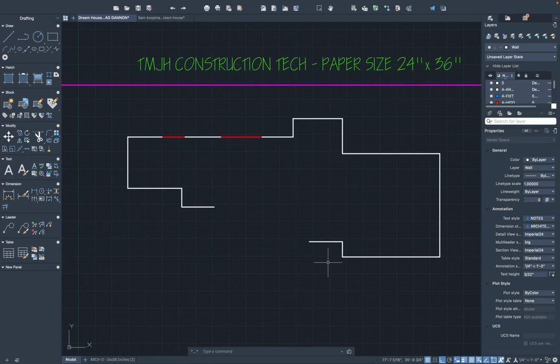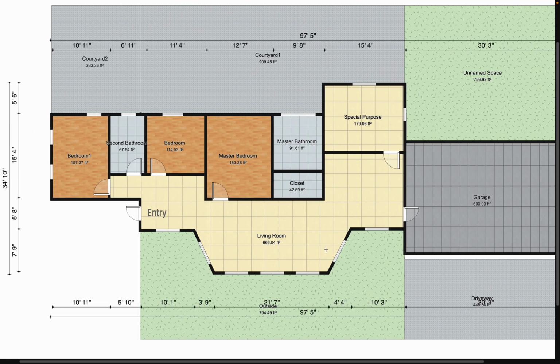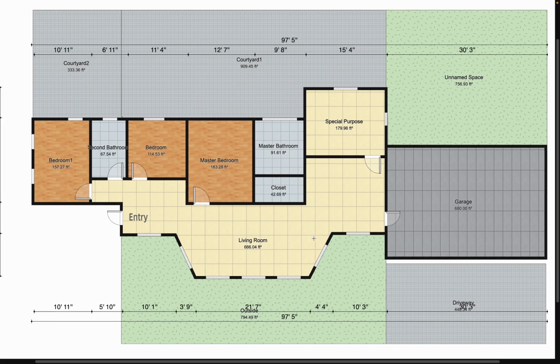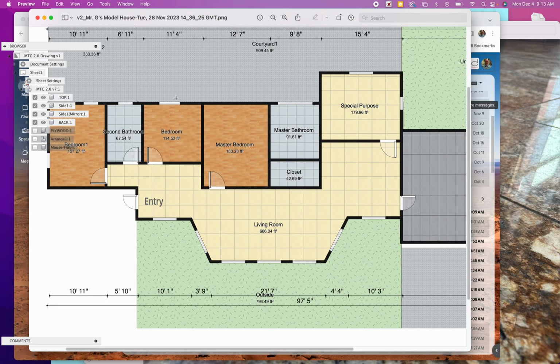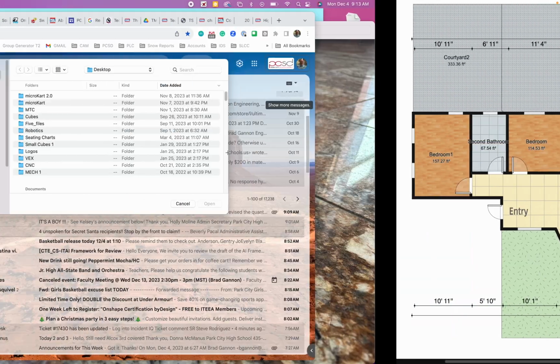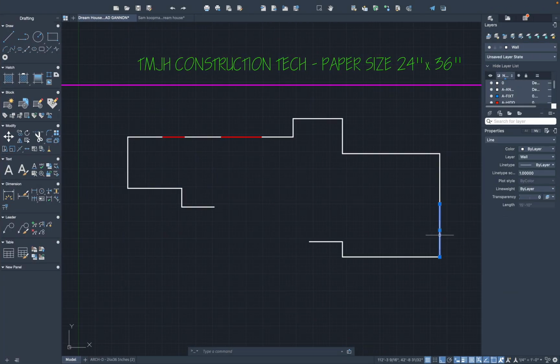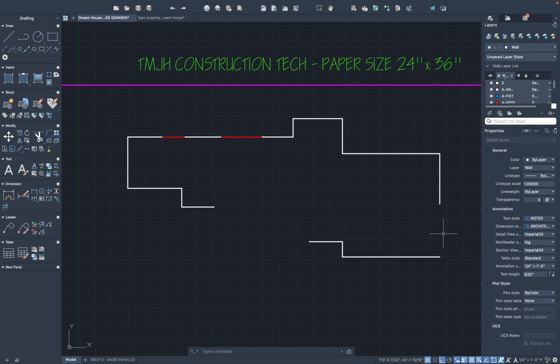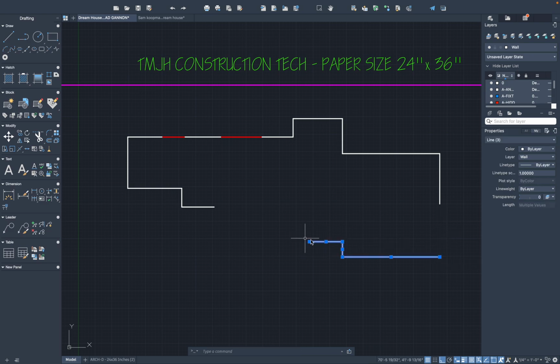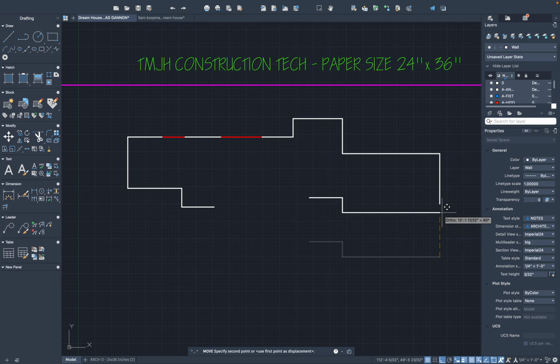Theoretically, that should match up, but I'm missing something here. Let's see what I'm missing. I bet I got double on something here. So where did Mr. Gannon mess up here? I think I got double of those here. Delete that one. Now I'm just going to move this up. M for move on up here.